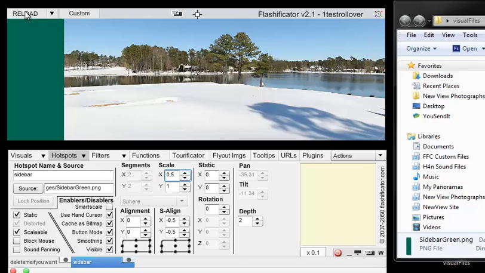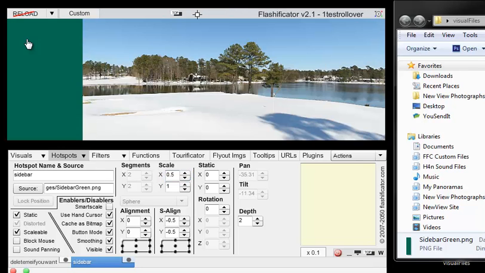I'm going to reload, because that will actually give you your actual size. I'm going to choose 0.4. We're okay. I'll reload it one more time, but it shouldn't be necessary because it's already found the size of the graphic. So now my sidebar is okay.